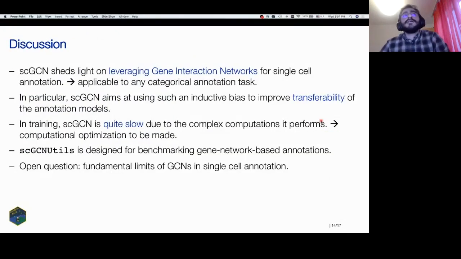So in the end, I want to wrap up by mentioning that scGCN sheds light on leveraging gene interaction networks for single cell annotation, and it's applicable to any categorical annotation task, not necessarily cell type annotation. In particular, scGCN aims at using such an inductive bias to improve the transferability of annotation models. In training, scGCN is now quite slow due to the complex computation it performs, so maybe there is room for computational optimization.